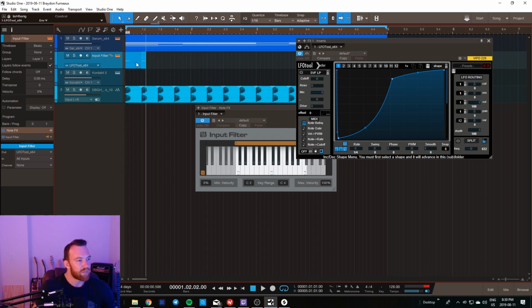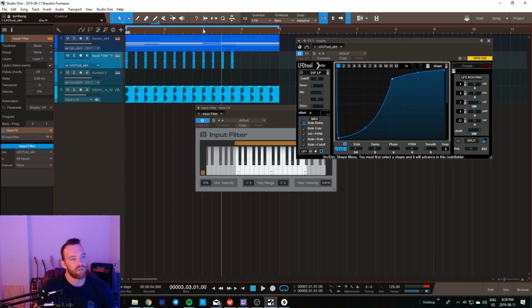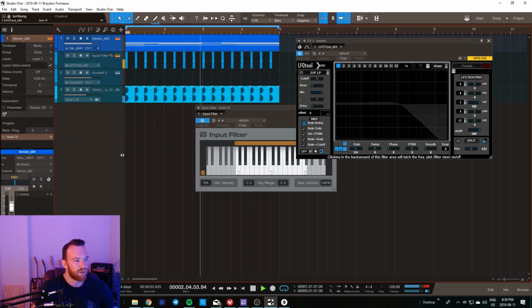So whenever this piece of MIDI gets drawn in, whether it's here or wherever, that's when it activates, right? So we want it to be every time the kick goes on. So it's not active yet.